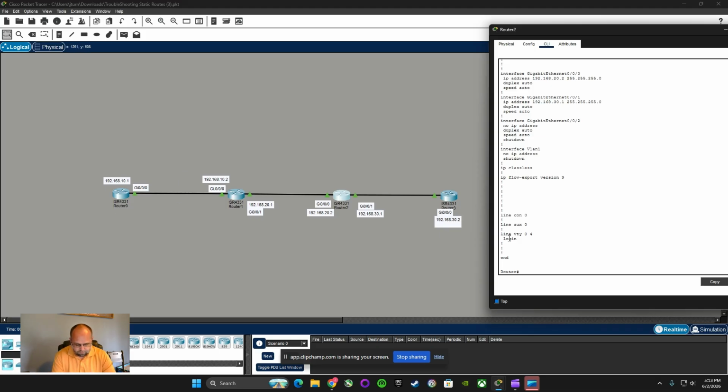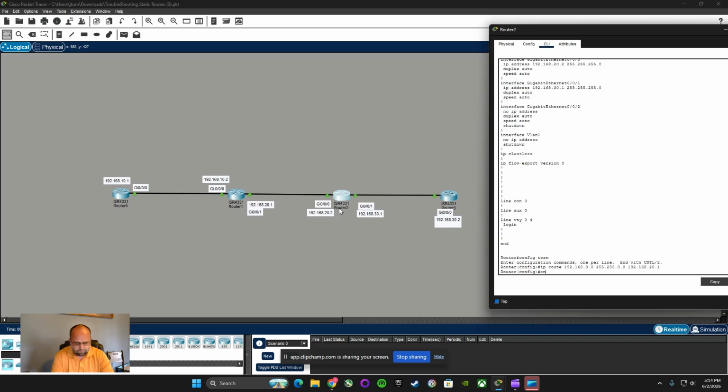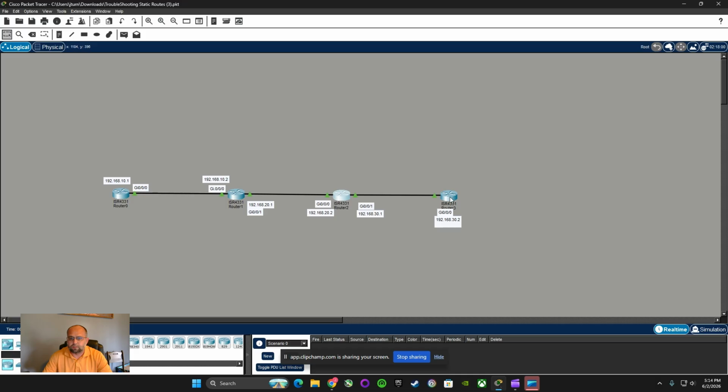So I'm going to go in and configure that. So config term, and we're going to do IP route. We're going to do another summarization on that one as well. So 192.168.0.0, and router 2's first hop heading that way is router 1 at 192.168.20.1. Okay, end of that. Then we're going to jump on over into router 3.